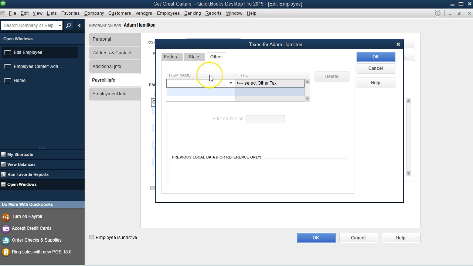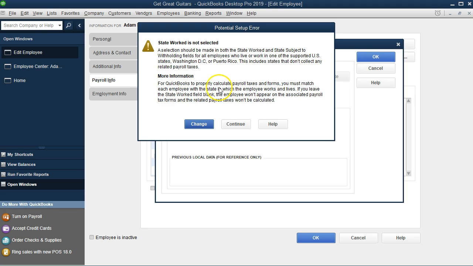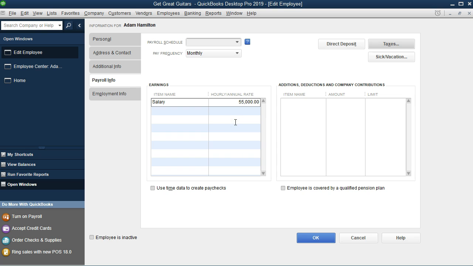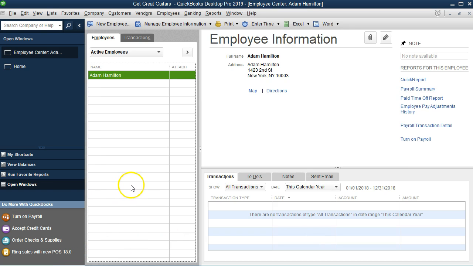The other items, we're going to keep as is as well. I'm just going to say OK. And it says the state is not selected, and we know that. That's okay. I'm just going to go ahead and continue with the federal items. So we're going to say OK, and there we have it. So there's our first employee. Now we're going to do this one more time. We're going to do it a little bit faster.